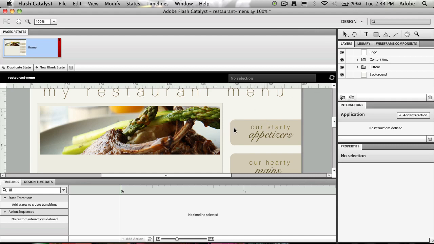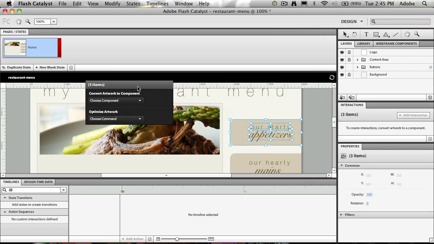To do that without interfering with all other backgrounds, I'm going to lock the background layer. There's a lock field here in the empty column, just like in Photoshop. So I'm going to lock background, content area, and logo, which leaves me just to be able to select each and every button in itself.